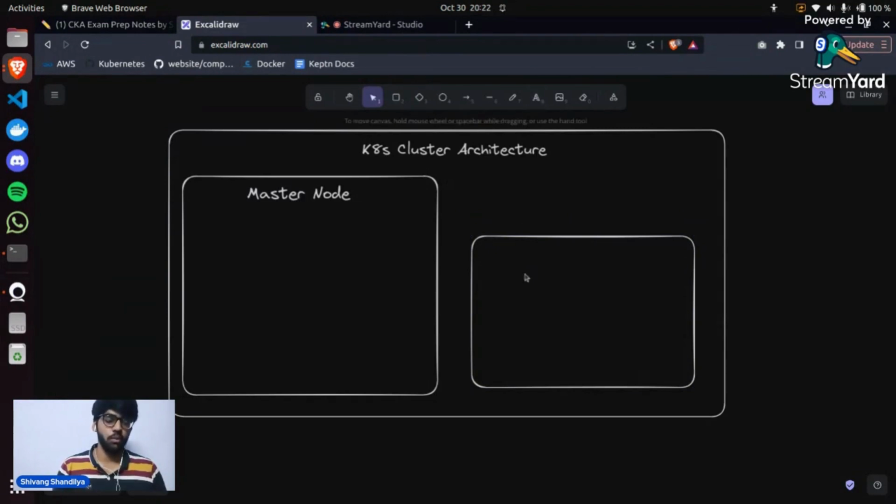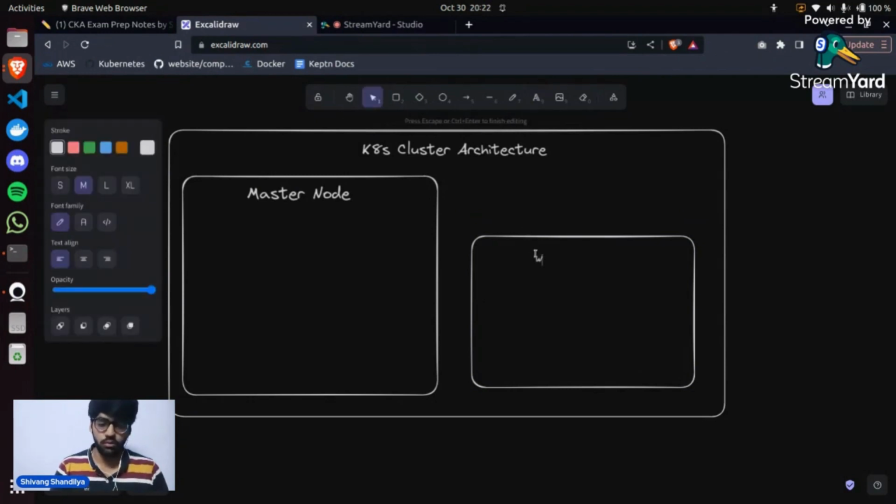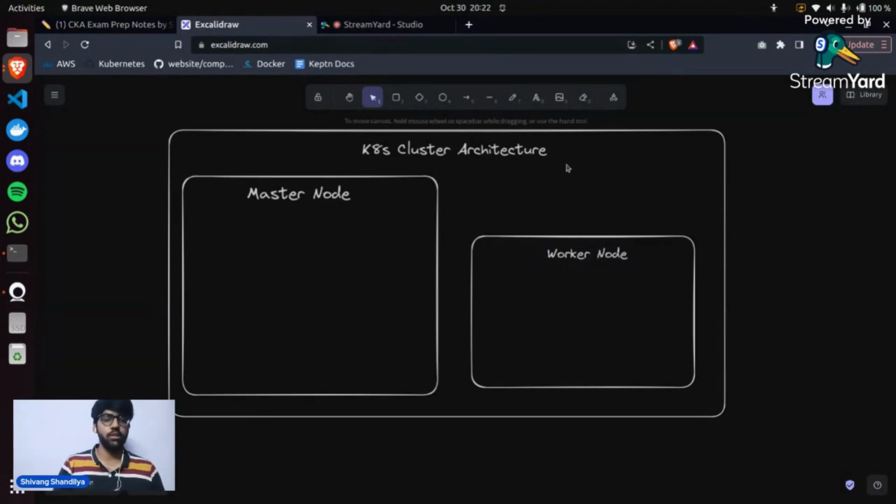You can create multiple worker nodes. Here, just to demonstrate, I'm creating a single worker node. This is a worker node. Cool. Now, we got to know we have a master node and worker node in a Kubernetes cluster.